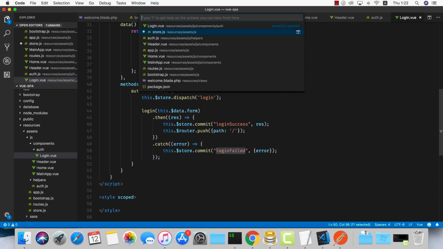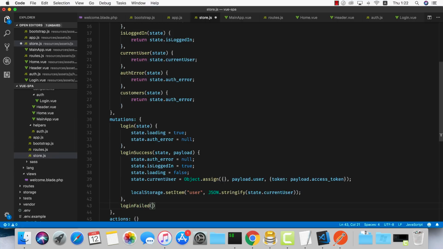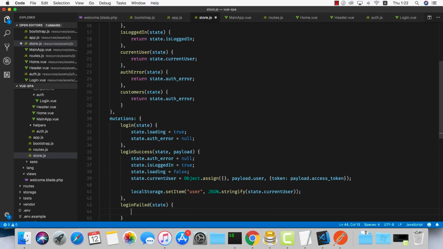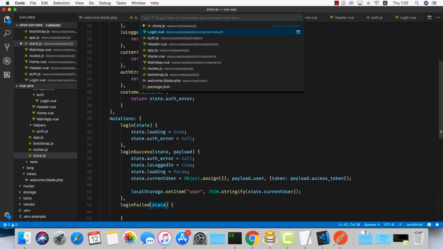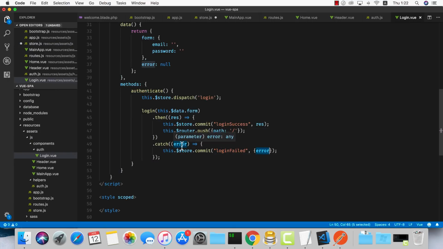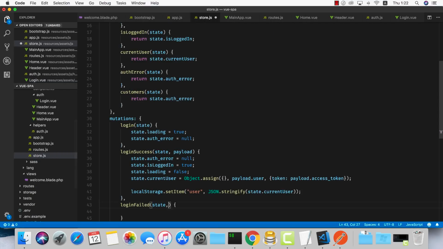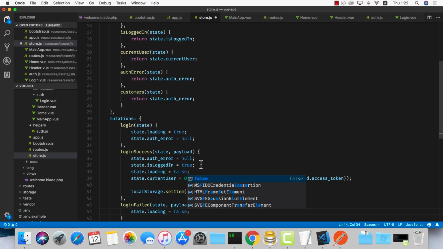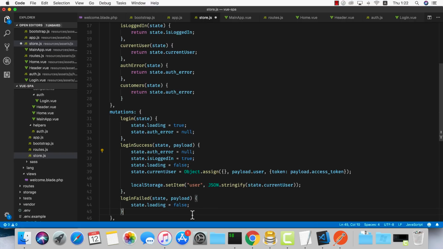Let's create another one just in case we have a failed login. So login failed. We'll get a state, and I'm going to change the loading to false and the authentication error to be what we got inside. I think we have a payload. Yes, this payload is the error we got once we try to authenticate the user with our backend API. So we'll get also a payload in here, and we'll have loading to false, and the authentication error is going to be this payload, payload.error.